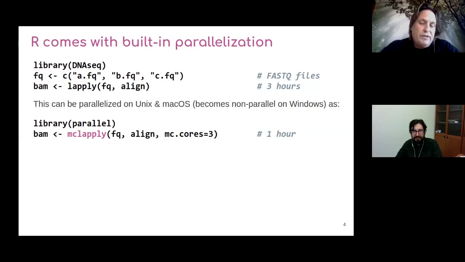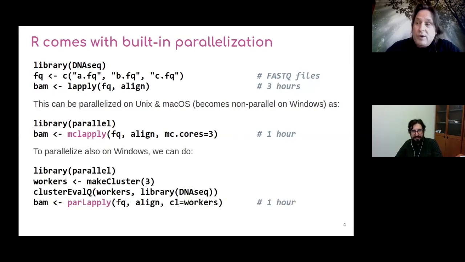This works if you're on Unix or Mac. If you're on Microsoft Windows, R doesn't support forking there, so it will fall back to the basic lapply and run sequentially. If you want to support Windows as well, there's a solution for that too.